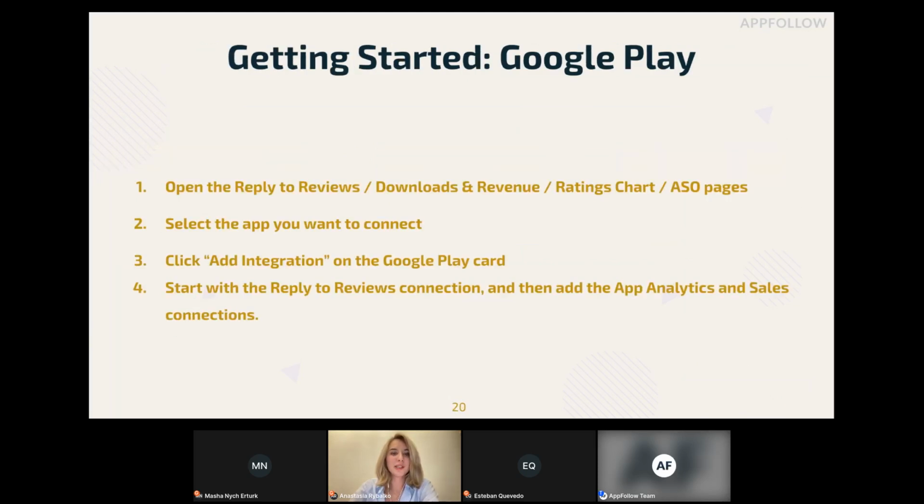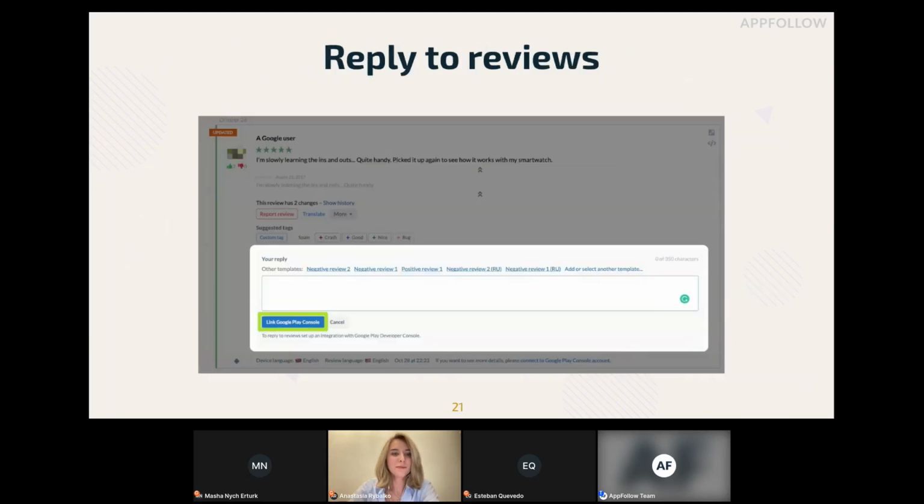You can set up a connection from the integration list page, but you'll also find prompts directly in the features you need to activate. When you open a feature page, you'll see a prompt asking you to connect to the console to see additional data or actions. Let's take a quick look at these pages. The reply to reviews service account integration can be connected directly from the reviews feed or reply to reviews page. When you click on the text field to send a reply, you'll see a button to link the Google Play console, and then you'll follow the steps from there.